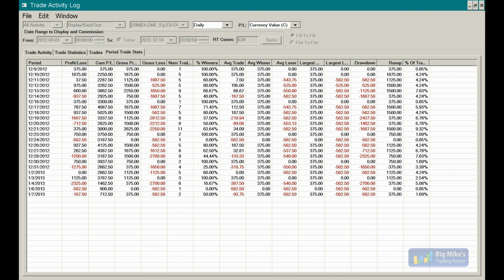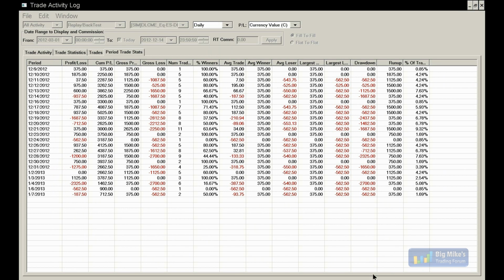Okay, so I'm going to go back to the questions. I'm sure there's some. So one question is, how far back can you go for back test data? You can go as far back as you want. I was testing across 30 days of data.